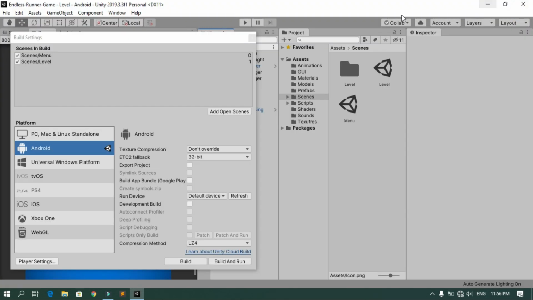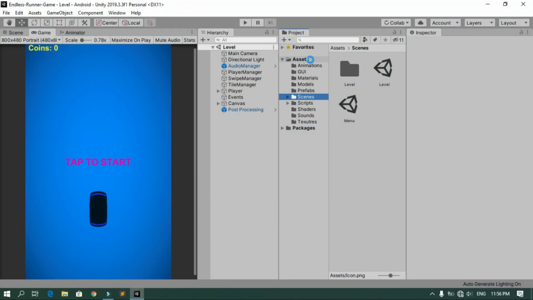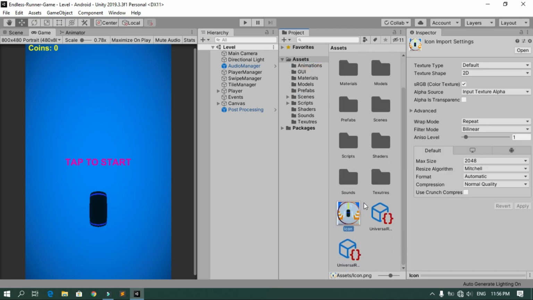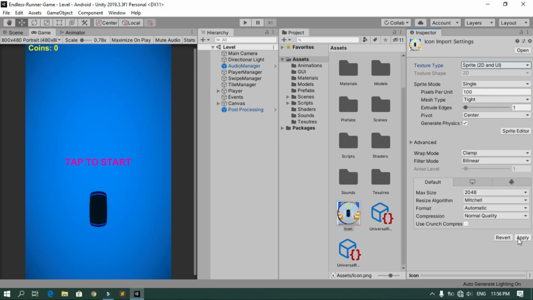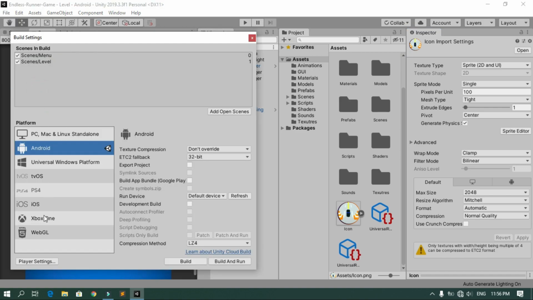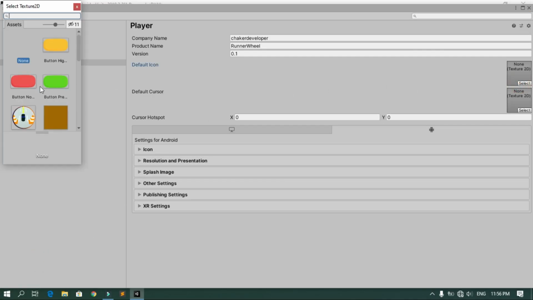So let's close these windows and let's drag and drop this icon inside the Unity. Let's put it under the assets folder. Then go ahead and select this icon, and I'm going to change this to Sprite 2D and UI. Then let's open the player settings again, and under here let's change the icon to this one.